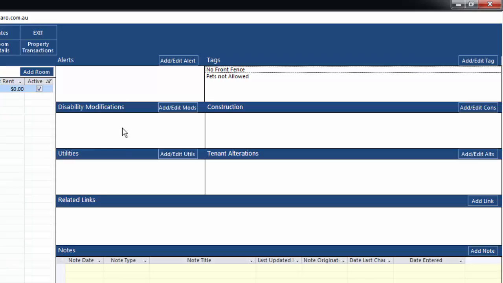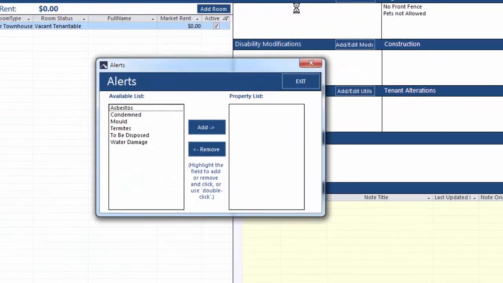Same with alerts, we just double click to bring up the alerts. And these alerts imply some sort of danger. So this may be that this house has some mould, and if a tradesperson is going to the property, they may need to know there is mould or any other kind of danger. You could also set up alerts such as don't tenant anyone in this property, but we will just choose the mould alert for now. And then press exit.